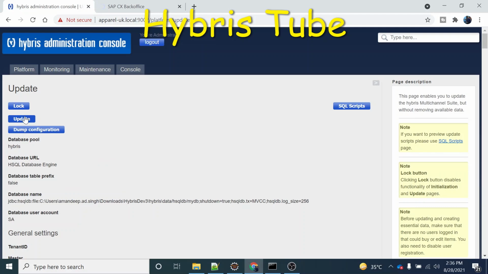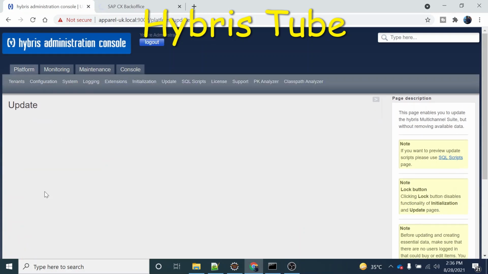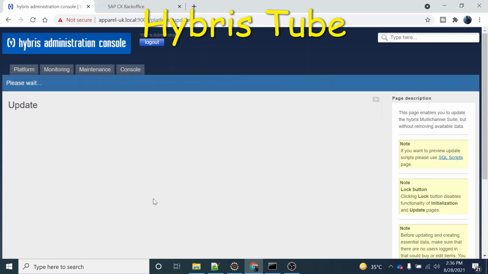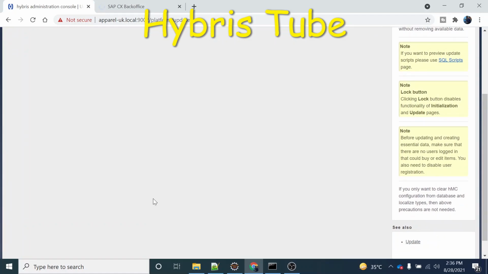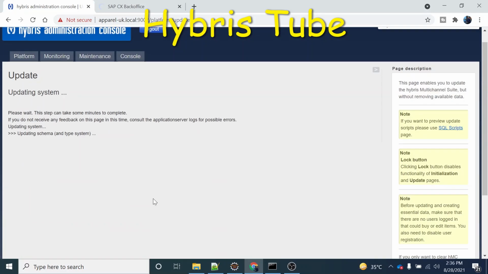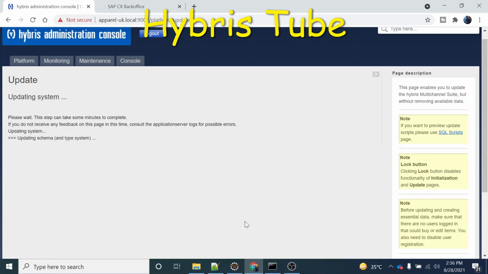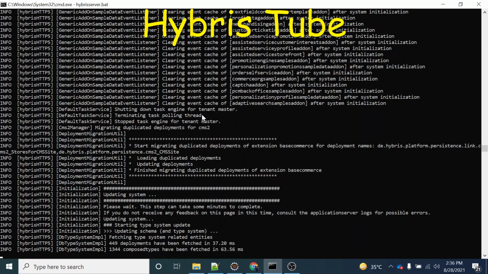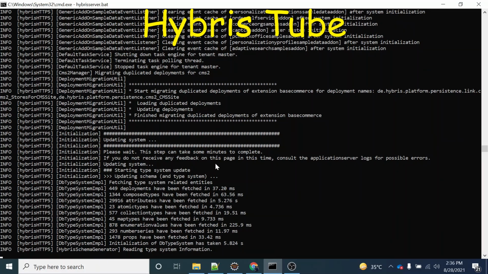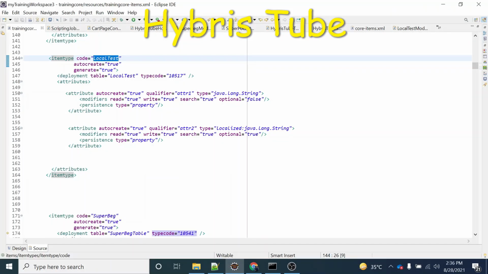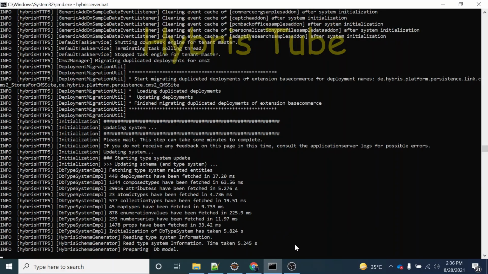So I'm clicking on the update button, and once I clicked on the update button, system update has been started. It will start creating the LP table. So let's wait for the system update to get finished, and once the system update is finished, we will see how the current table local test looks and whether the LP table will get created or not. So we will see those aspects. So let's wait for the system update to get finished.